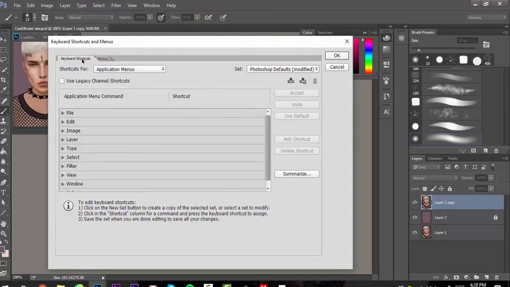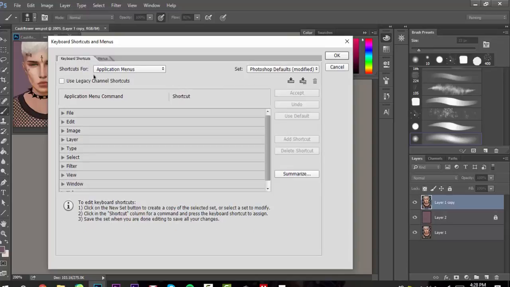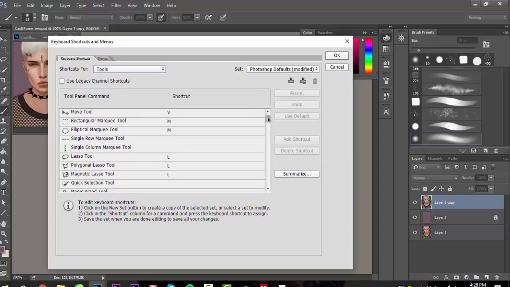And then here there are two tabs. This one says Keyboard Shortcuts and the other one says Menus. You want to go to Keyboard Shortcuts. And then it says Application Menus. You can do Panels and Tools. This is where you change the things for tools, like B would go to brush, and S would go to smudge or something, or M would be the marquee tool.